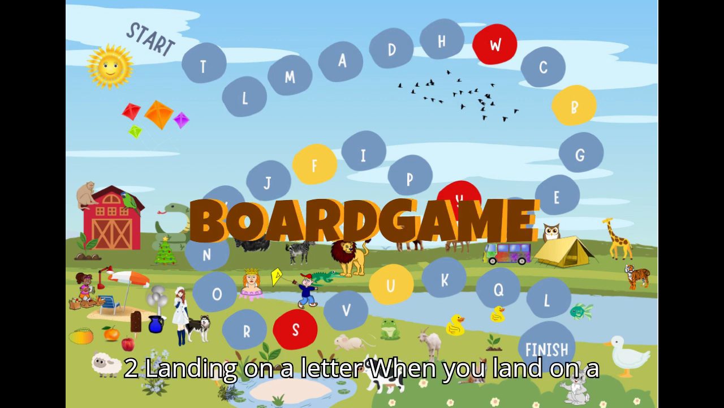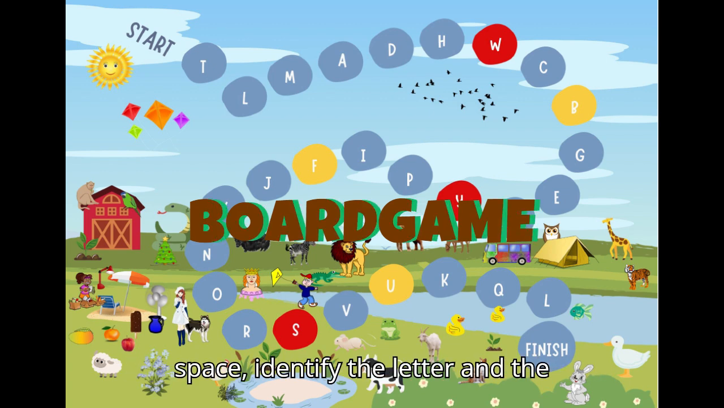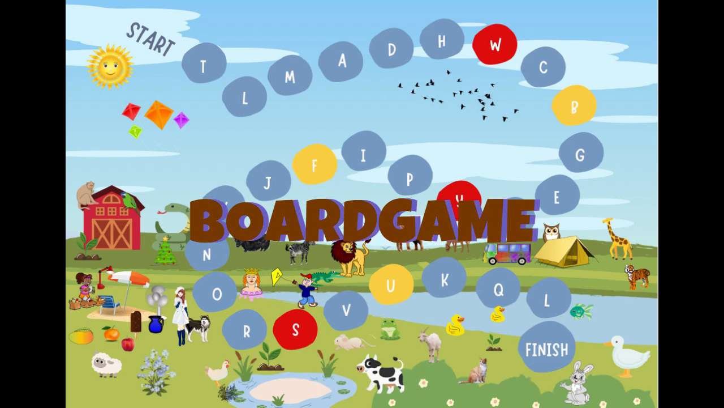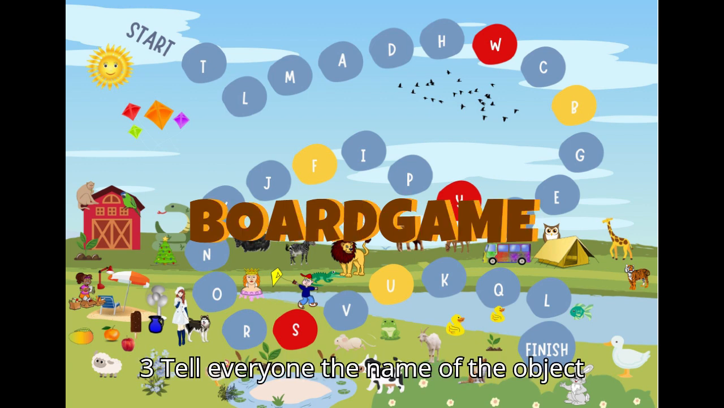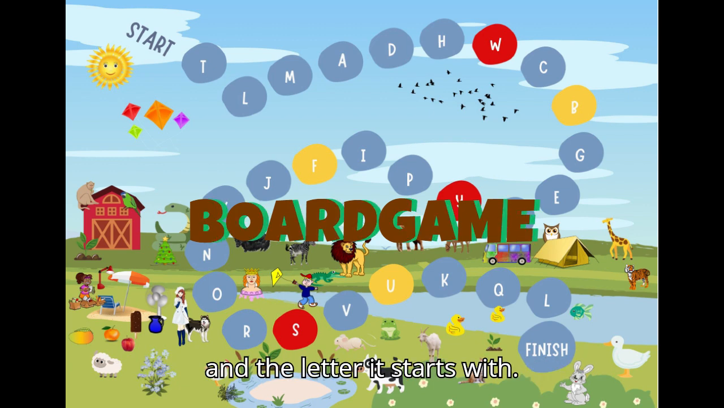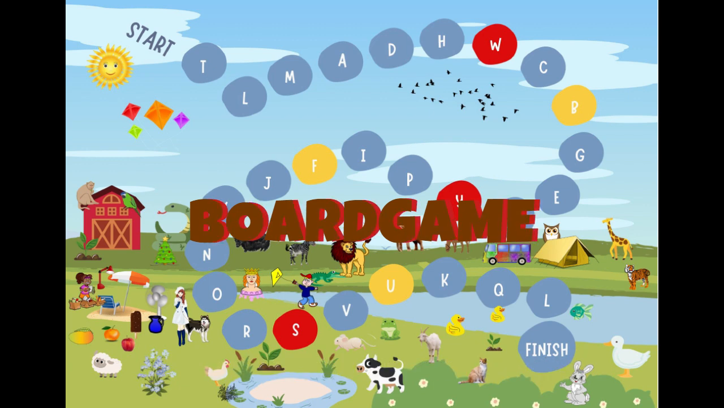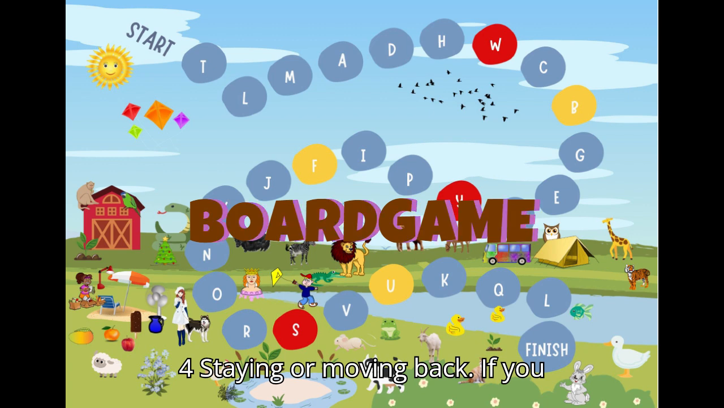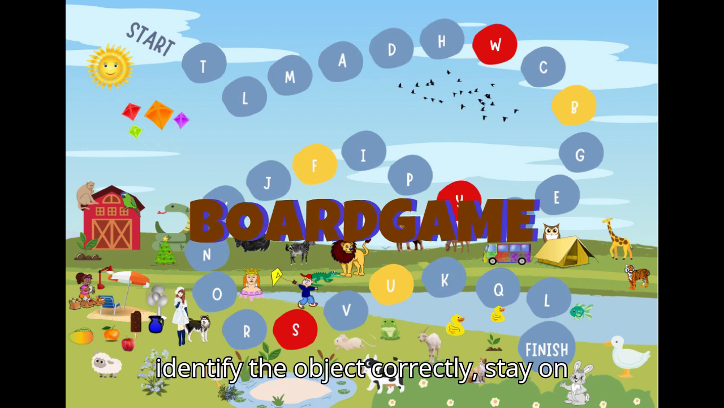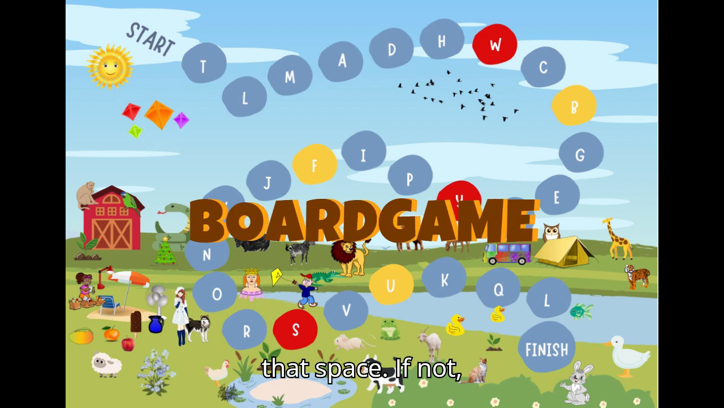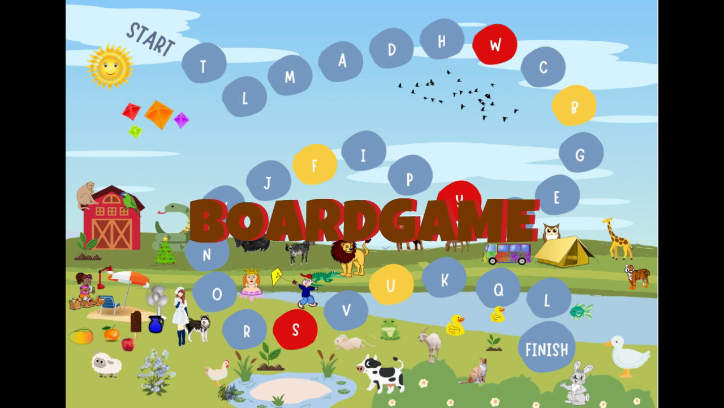2. Landing on a letter. When you land on a space, identify the letter and the objects shown on the space. 3. Tell everyone the name of the object and the letter it starts with. 4. Staying or moving back. If you identify the object correctly, stay on that space. If not, move back one space.